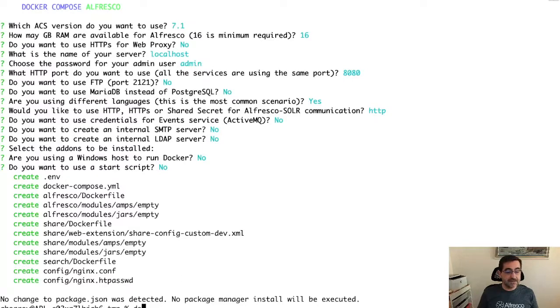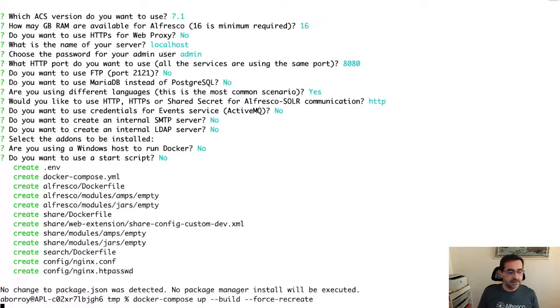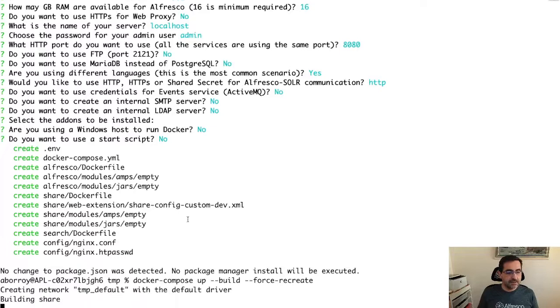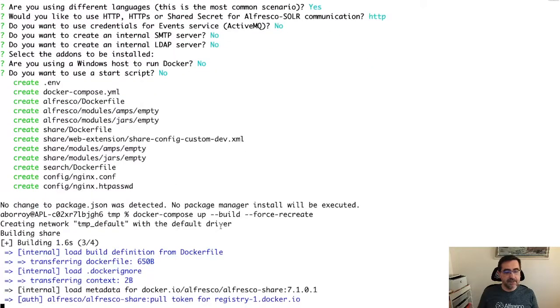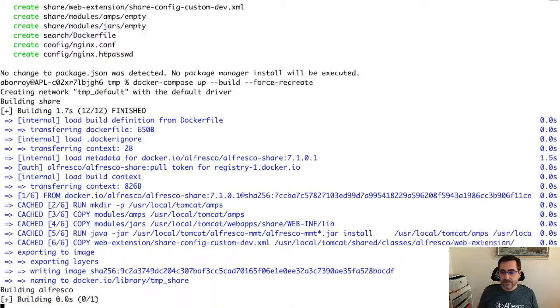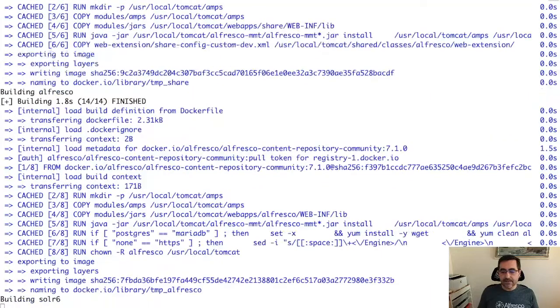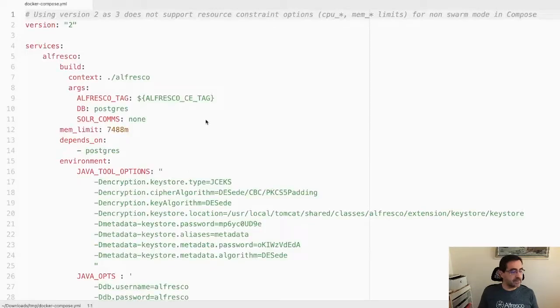But let's start now this composition. And while this is starting, building Docker images and so on, we can explore all the configuration that has been created in that Docker Compose.